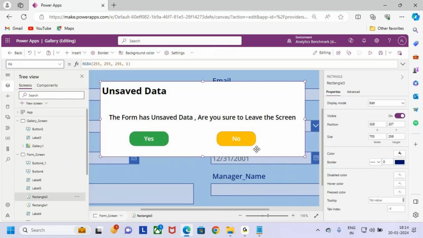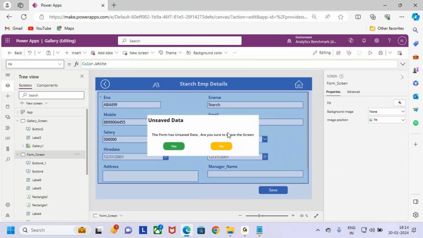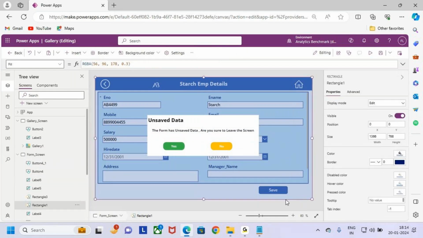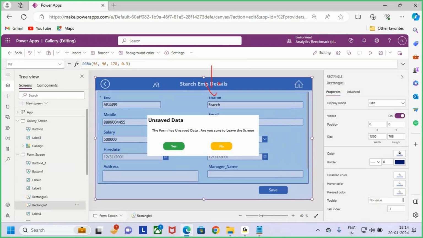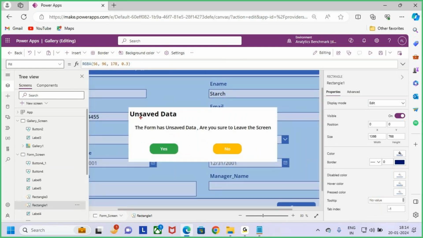Now this is the pop-up I'm creating here. One simple pop-up I'm trying to create. Select this and keep it here. Fine. This is the pop-up. Now when do I want to display this pop-up? Whenever you make any changes in the form without saving it, if you click on this back button, then in this case only I want to show this pop-up. When I show this pop-up, what is the message it shows? Unsaved data. The form has unsaved data. Are you sure to leave the screen?